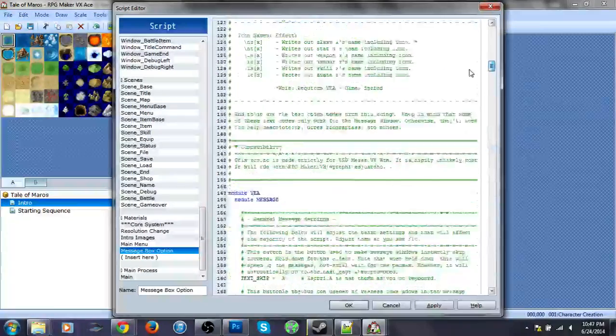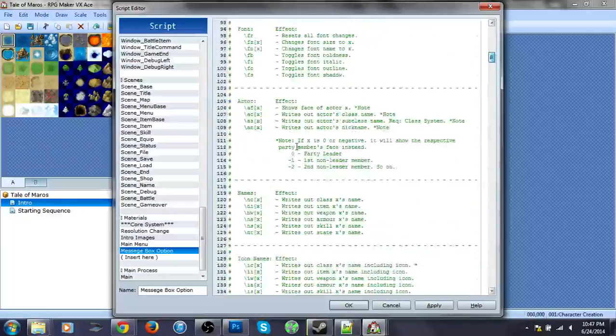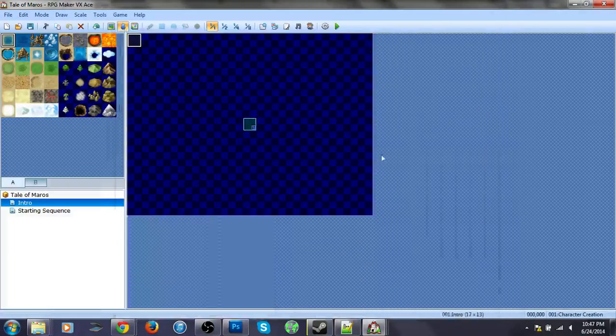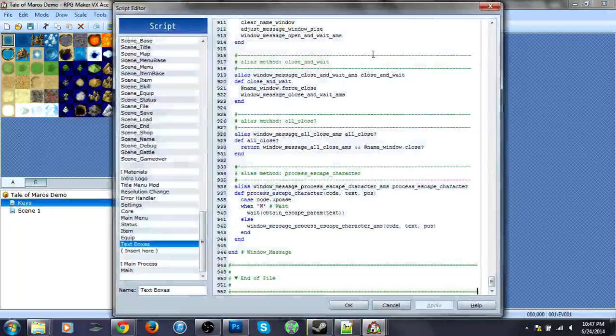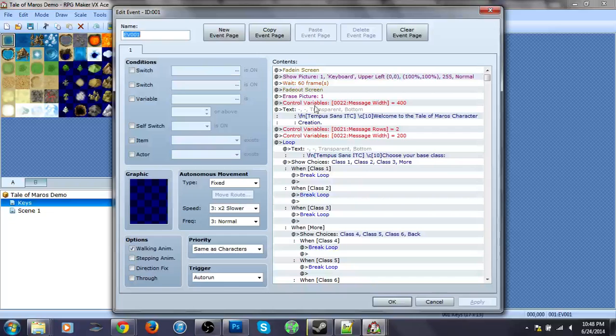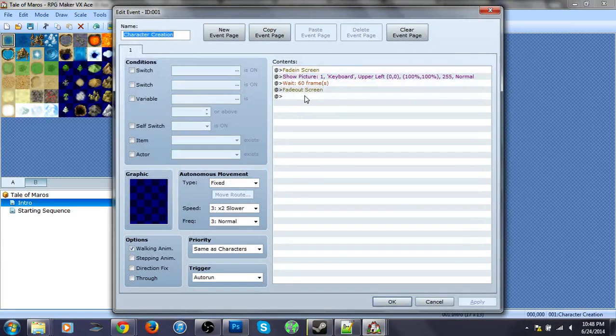So I should have my settings from the other one. Actually, you don't need to mod this. All this does is give you all these commands that you can type in your text box. So going back to here, not this event. Now that we have that, we can start inputting all of this message width, message height stuff. First, obviously, we're going to erase the picture. You don't have to do this. I did it so that if for some reason it comes back on, there won't be a picture to show, which shouldn't happen.